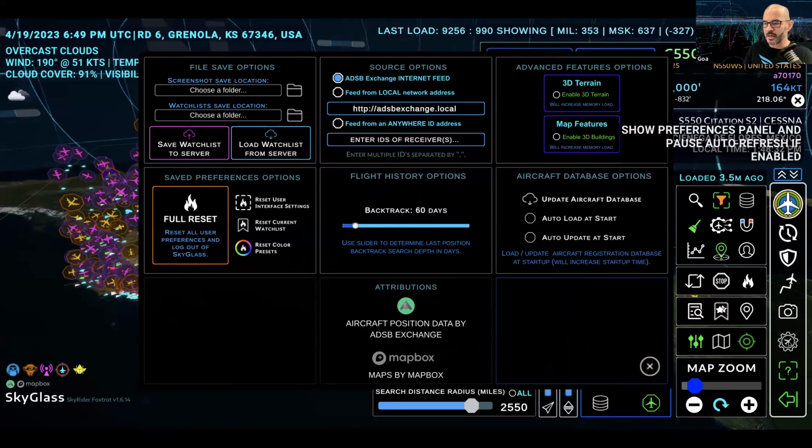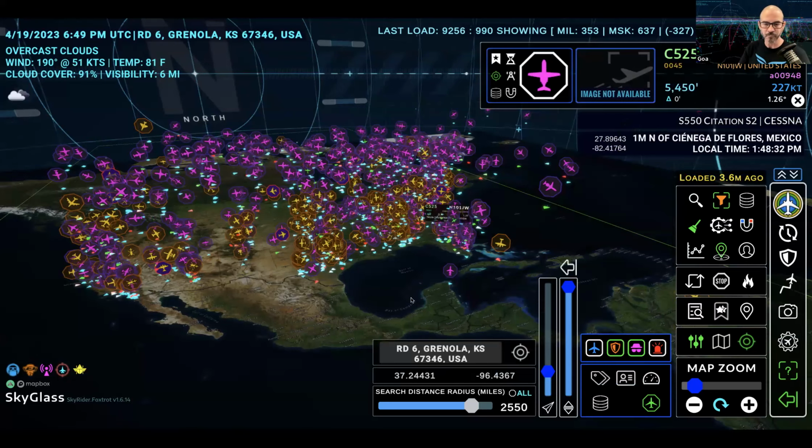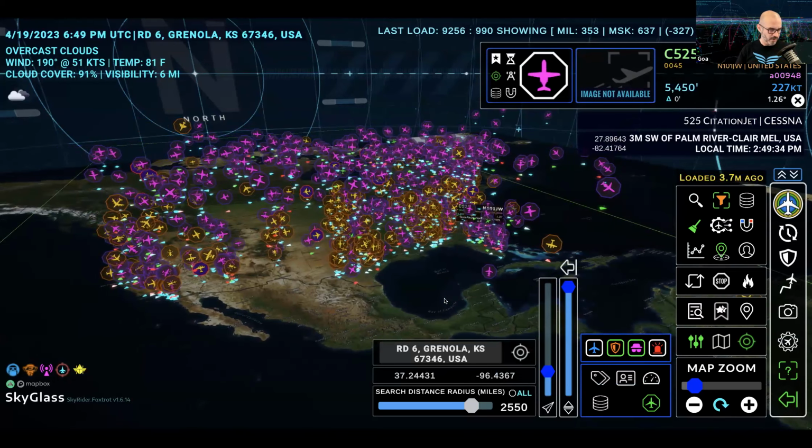And what you'll see is when you do that, the background of this main load icon will change to magenta. So you'll know you're in private feed mode. All right, so where was I going after that?